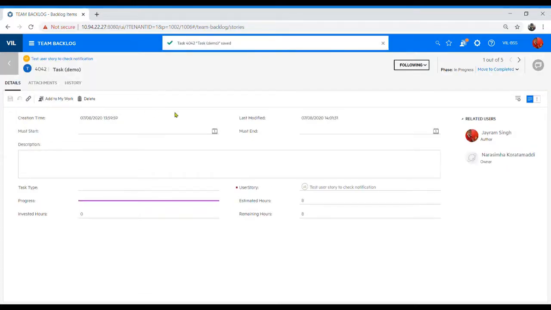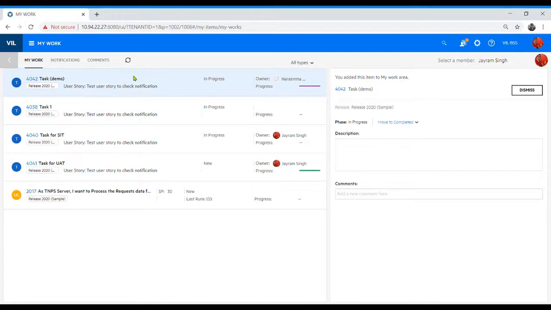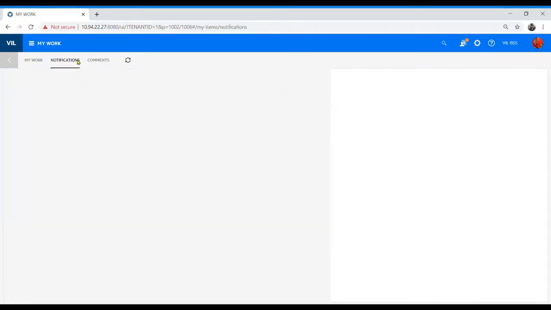Now let's go to my work area and see what happened. If you see here, this small red circle appearing over here, it means new items are added. So this is the task we have added over here. If you click somewhere on this, not on a link, click somewhere else, and then you will be able to see the details. Now if you refresh with this button, then you will get all these notifications and comments which appear over here.